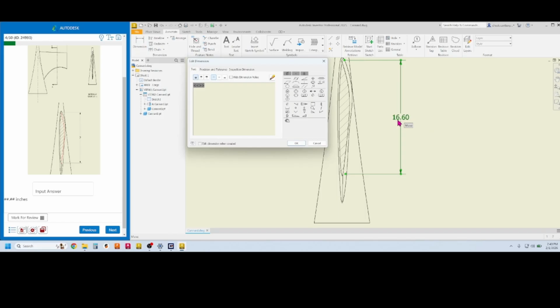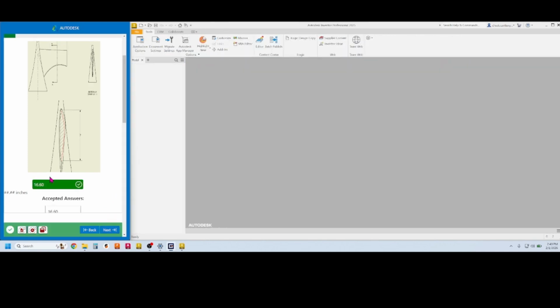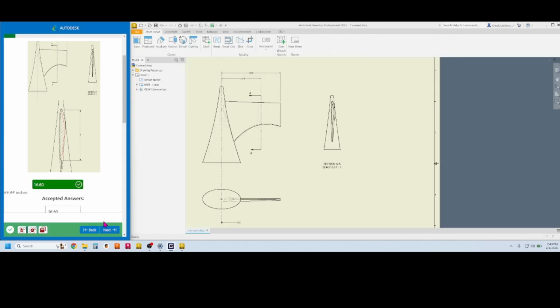16.6. Yeah, so we'll just type in 16.60. Make sure you get the 0 because it shows 2 decimal places here. If you get an extra space at the end, or if you leave the 0 off, it'll tell you the answer is wrong. You say next. Next. Hey, we got the correct answer.